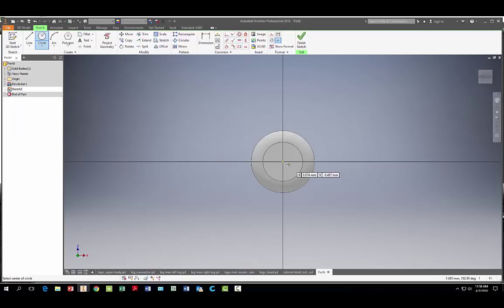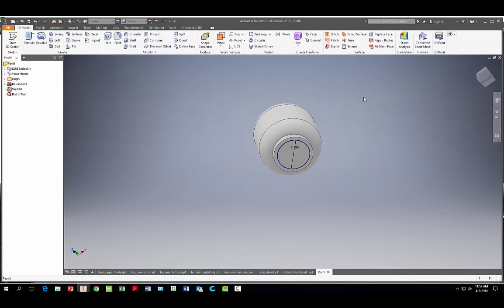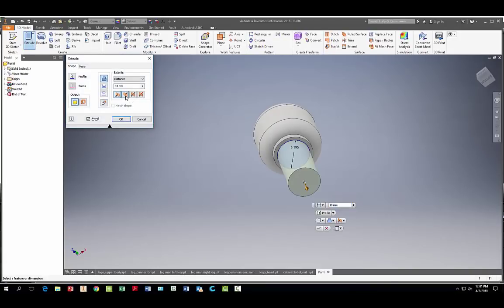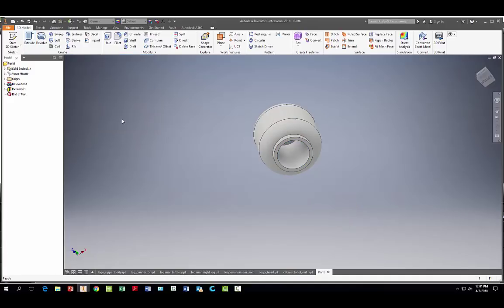And we're going to create a circle right here at the center origin and drag out a circle so that it has a diameter of 5.195. Okay, we're going to go ahead and finish our sketch here. Now let's come over here and extrude this, and we're going to cut material. Make sure you select cut here, and you want 8.6. All right, of a distance of 8.6 millimeters. Select OK.